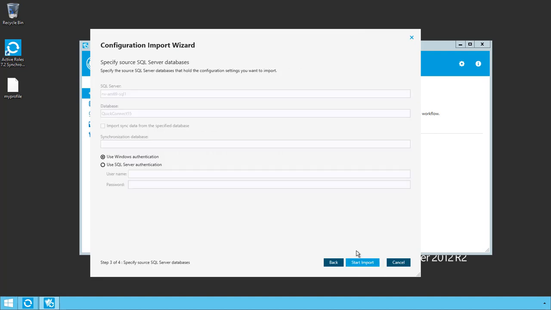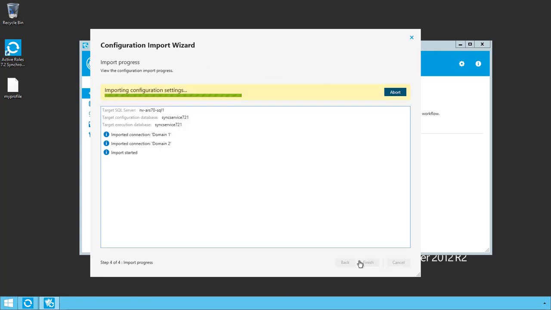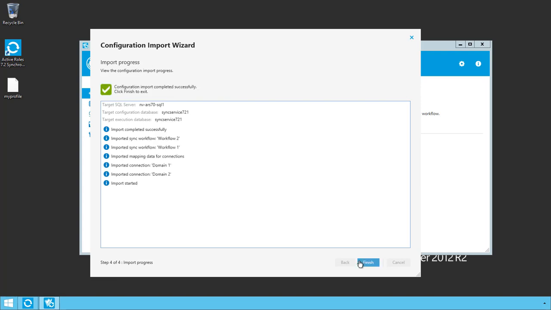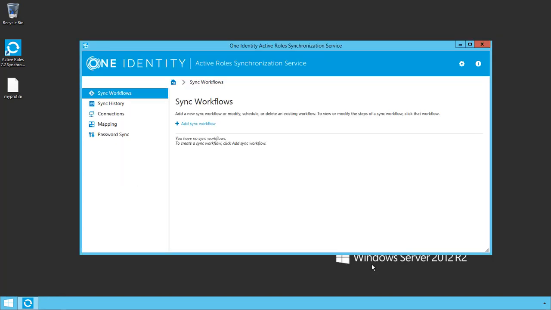So now if we hit next, it's going to read our configuration file and it'll actually already have our SQL Server and database name populated that we need to import from. Now we just need to put in some credentials here in order to connect to that database to do the import. And we're going to hit Start Import. And the data is going to import just like it did before. We're going to hit Finish.